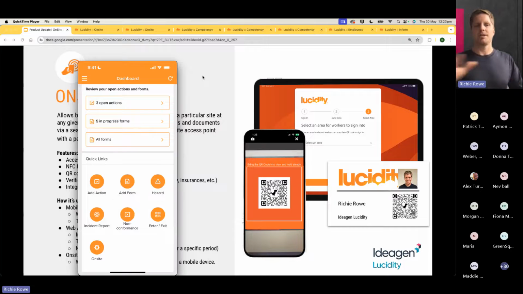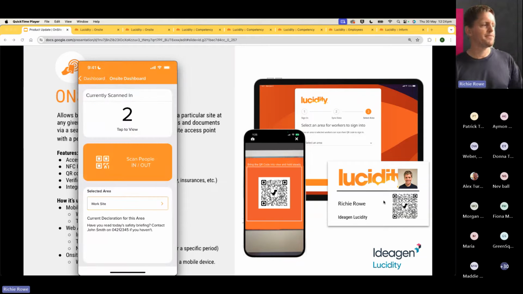So I don't want it to be confusing, but it's just to try and demonstrate the flexibility with OnSite. So the other thing I can do is I can scan a QR code as a site supervisor. So you might have workers turning up and they don't have a phone, they've just got their card, so the card that's showing on the screen here. And if I've been given the right permission by the Lucidity administrator, as a site admin, I can tap the on-site button that you can see on the screen.